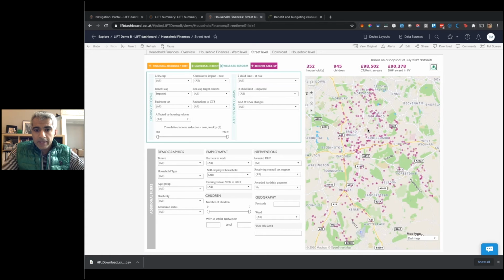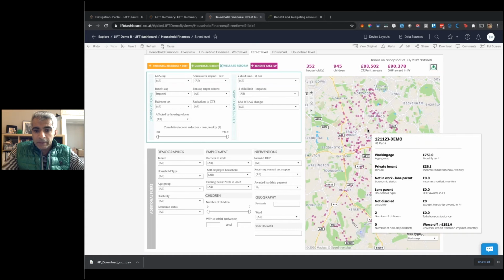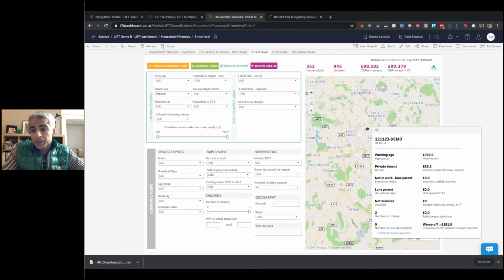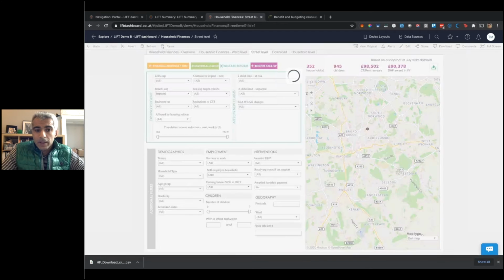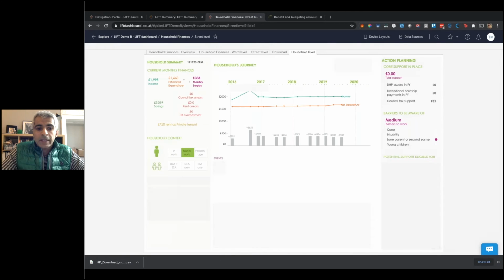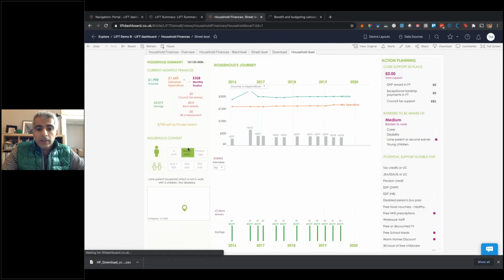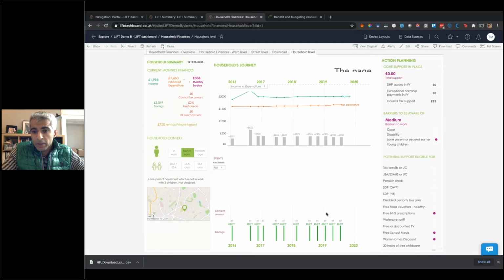So if I just click one of these households, I'll select this one. It's a family with 2 children, which I think is interesting, just to be able to see there are families with 2 children being affected by the benefit cap now, particularly if you're in central London. And I'll zero in on this case. This is a lone parent with 2 children, not in work. You can see what's been happening to their income, what's happening to their outgoings. You can see what support they might be missing out on.